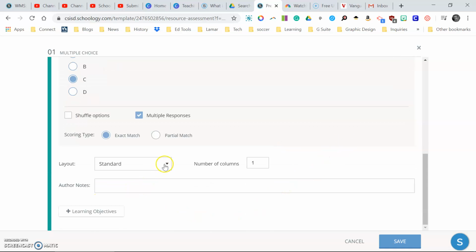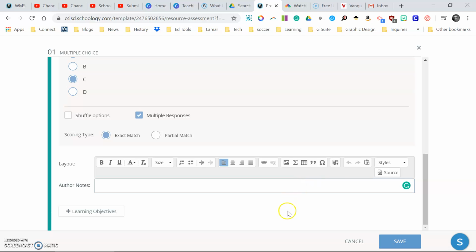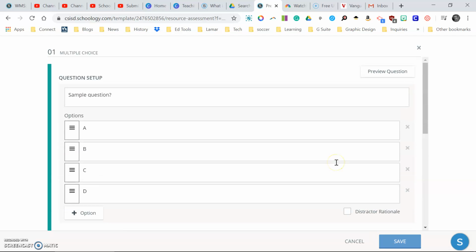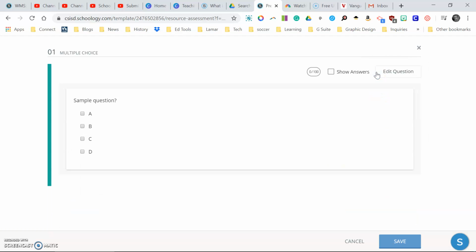In another video, we talk about how to add standards and learning objectives to your questions, and additionally, there are some other ways you can change the layout and what it looks like. But the standard layout is pretty good, I think. And you can think about the number of columns you want for your answer choices and any other notes that you want to include. Before you leave, you can preview your question to make sure it looks the way you want it to look.